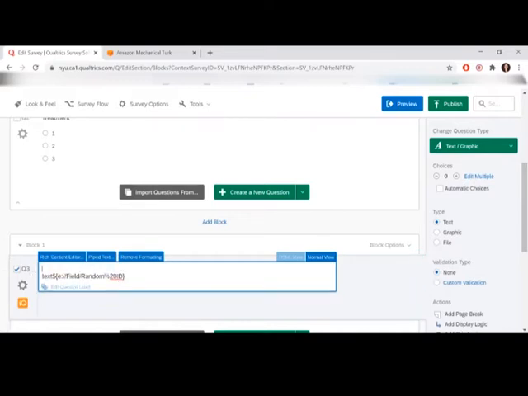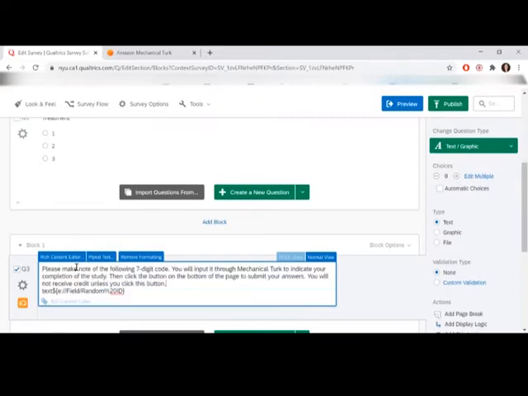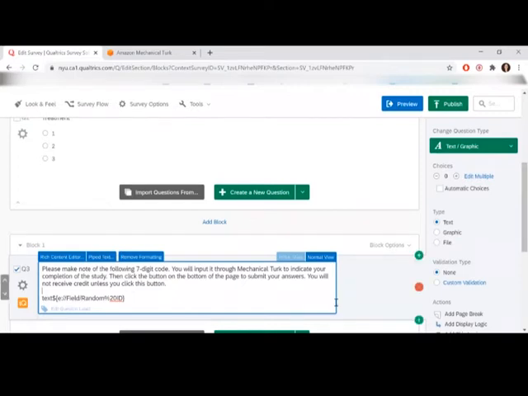But I don't just want to show them that random number without any explanation. So I've got some boilerplate that I put in here so that they can get a sense for what this random number is about. So I just use this. And the last sentence you'll notice says, you will not receive credit unless you click this button. There's a button at the bottom of the page that's going to say submit survey or complete survey. And I want them to click that because if they don't, they aren't going to show up in my responses in Qualtrics.